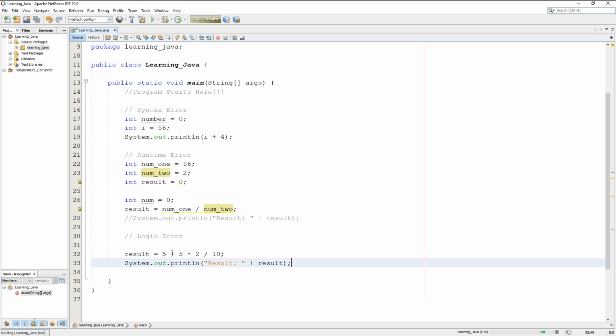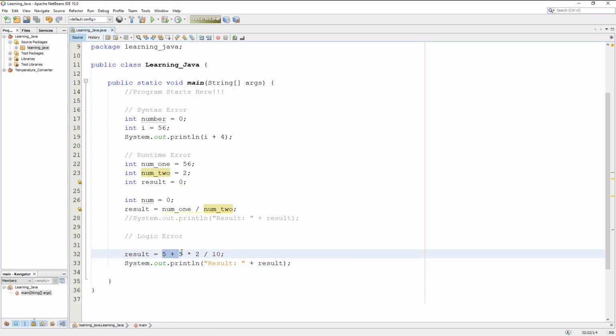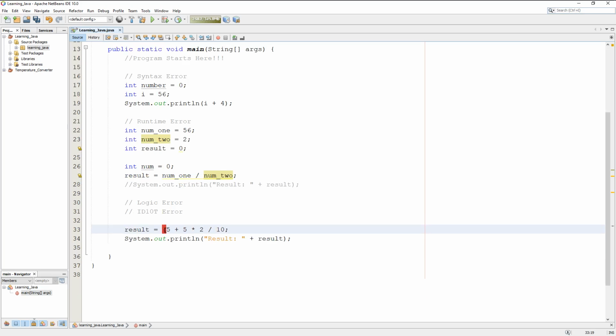You look through it, and logically, in your mind it was right, but oh no, you're getting 6. Oh, what's going on? I said 5 plus 5 is 10, and then 10 times 2 is 20, divided by 10 is 2. That's your logic problem. And 9 times out of 10 for me, this is the ID 10 T error. 9 times out of 10 when I find it, I'm like, you idiot, right? I know I shouldn't say that to myself, but it's just something that usually you just miss.